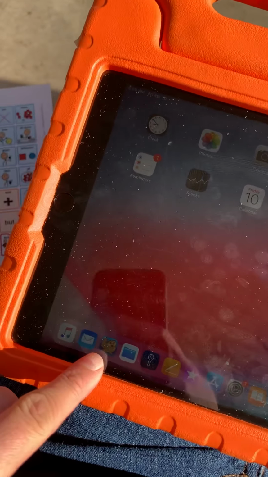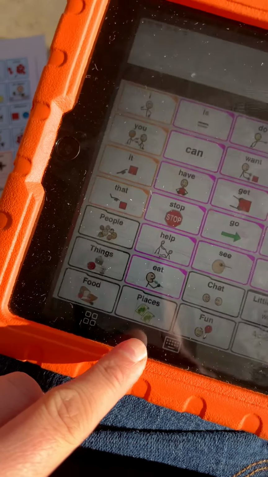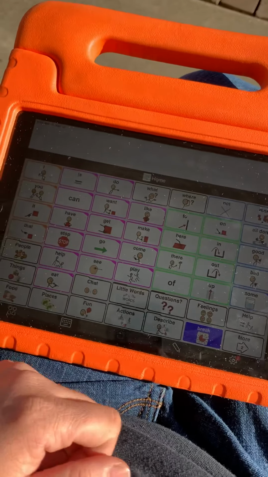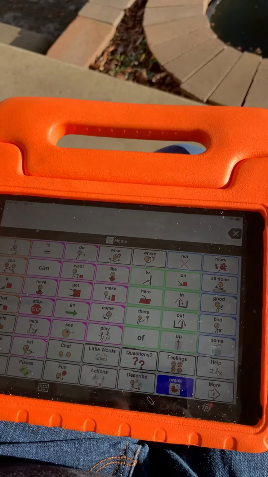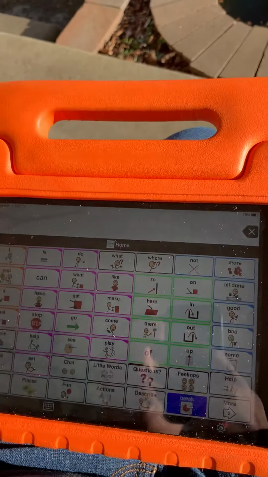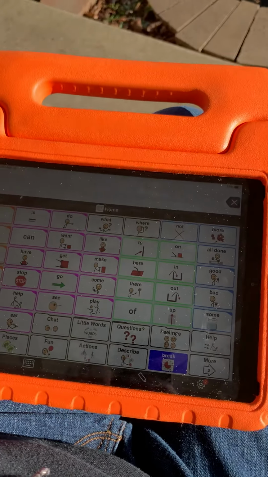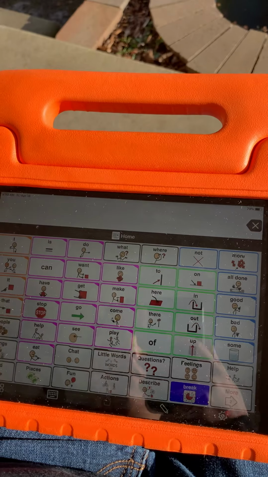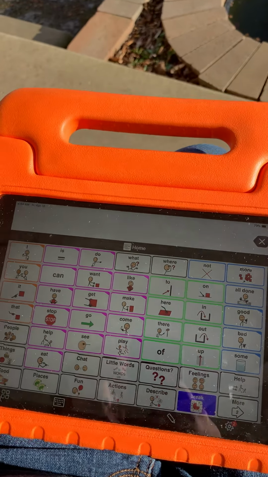So right here is what the app looks like. It's the little owl. So you bring that up. I just want to go over some basics today with this to help you guys out. First things first, this is the home page, okay? These are our core words. So these are frequently used words.